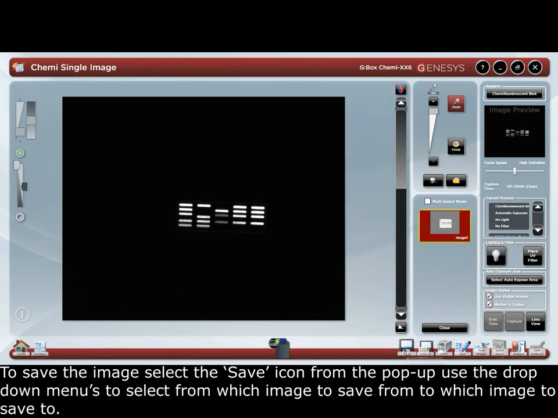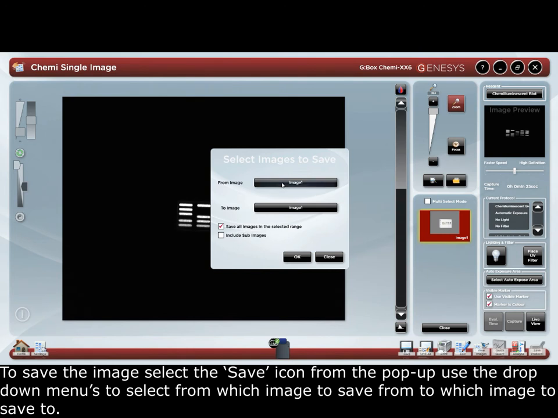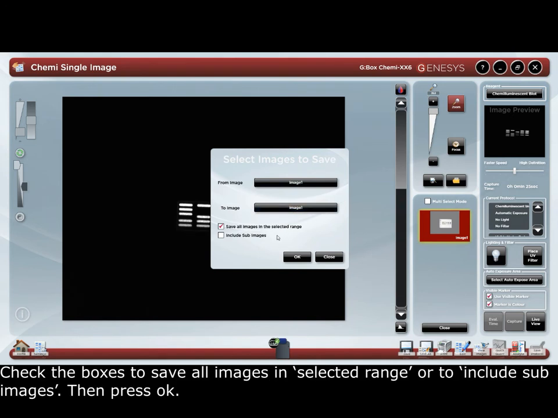To save the image, select the Save icon from the pop-up. Use the drop-down menu to select which image to save from and which image to save to. Check the boxes to save all images in the selected range or to include sub-images, and press OK.